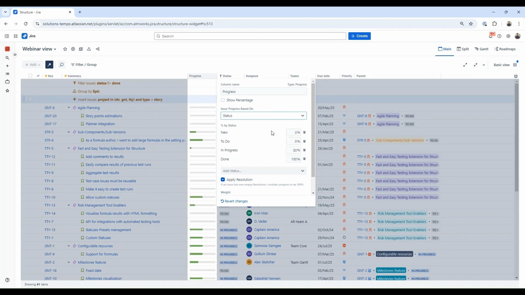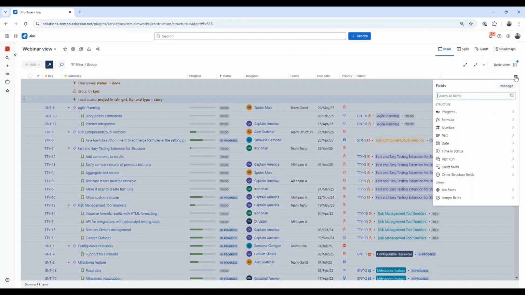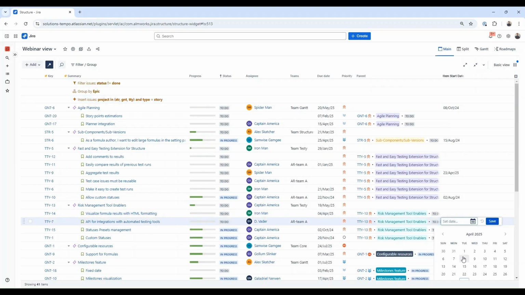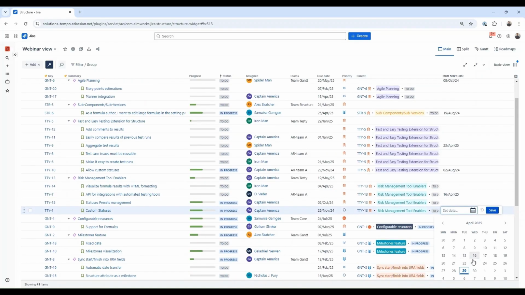So the progress calculation would suit your Jira workflow and process logic. Let's take another example and select a date field. Using this Structure field, you can assign a date to your Jira items without really having those dates stored in Jira. So this can be a temporary start date or plan date.